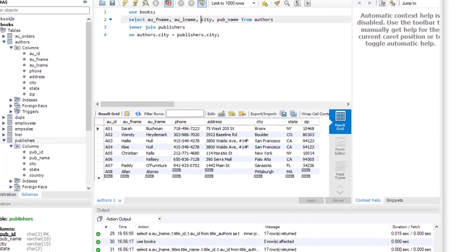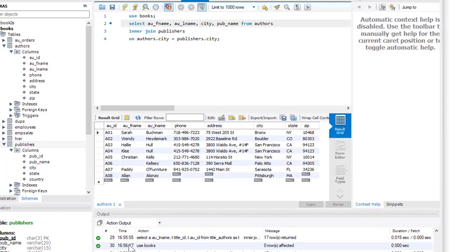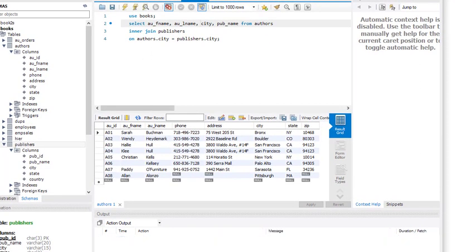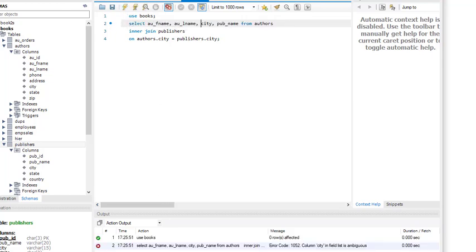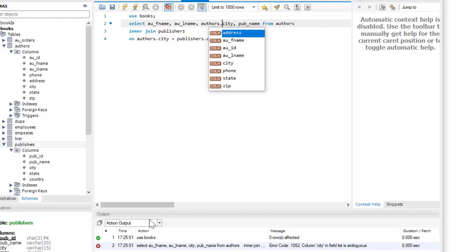Let me just get the window positioned a little bit better, and I'll clear out my window here. And when I run this, we're going to see it's going to complain. It says, way down at the bottom of the screen, that this column city is ambiguous. It's saying, well, do you want that city from the authors table or from the publishers table? And it turns out the value is the same because we said it was going to be the same, but we have to tell it really which one we want. So that's why we put authors in there.